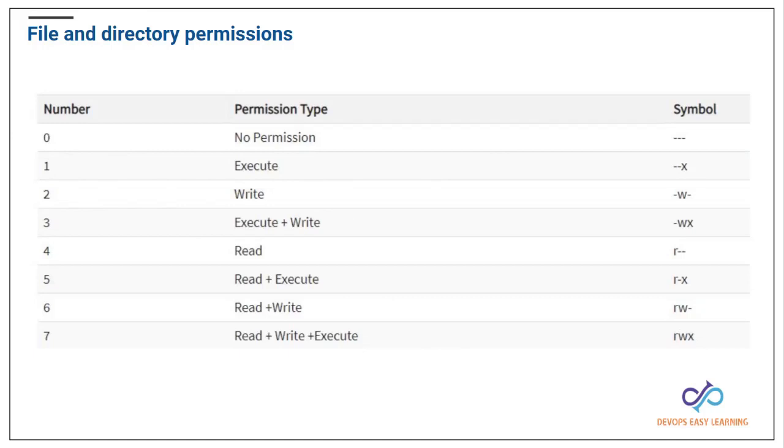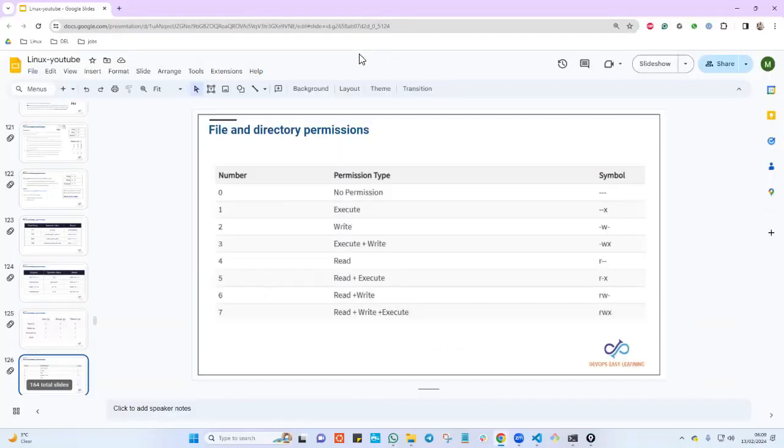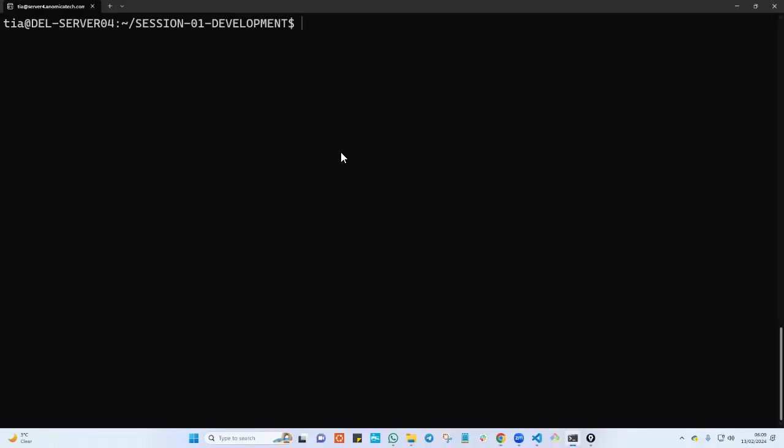Right here, this one is the octal mode, and this one is the symbolic mode. 7 is read, write, execute. That is how we represent that. RWX. Here, read plus write, RW, and so on. Now, let us jump into our terminal and see what we can do.